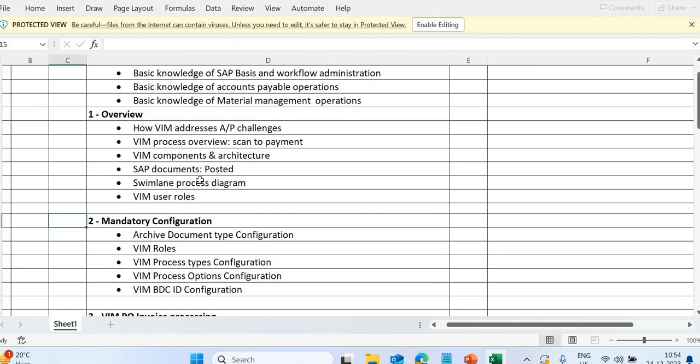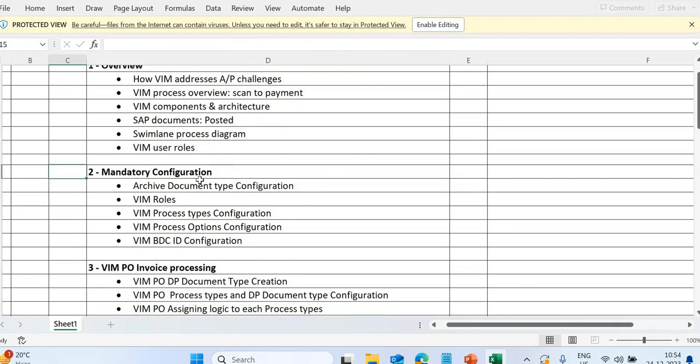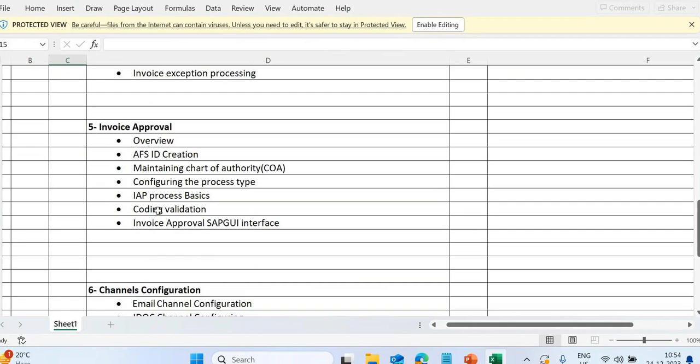Megan, I have a question. While practicing, the Vim document requester and approver will be different users, right? So in the practice system, how will both users' access be there? I mean, you are talking about within Vim the approval of the invoice, or you want to create a PO and the workflow it will trigger? The general workflow is the requester and two levels of approval. That all we will cover in the invoice approval session.